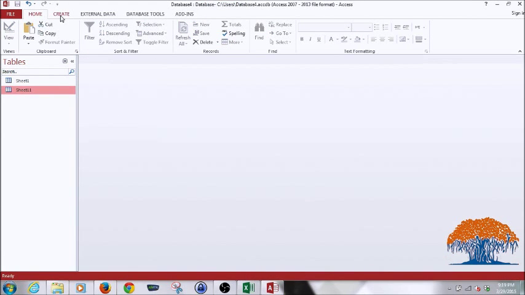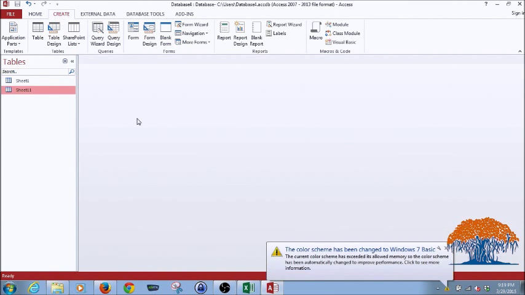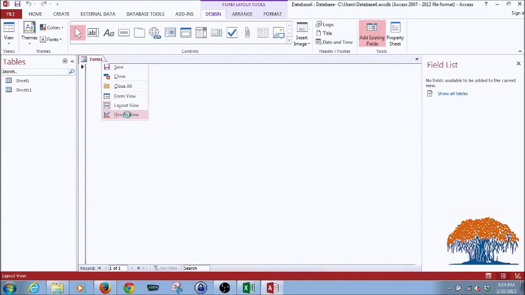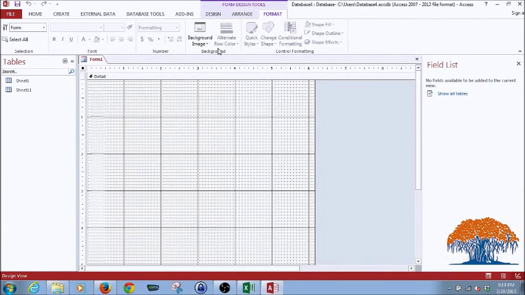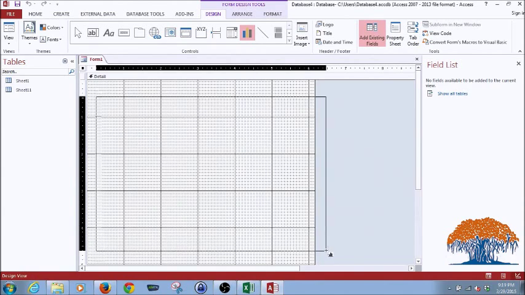Let's go and create a form that will host our chart object. I'm going to create a blank form. I'm going to go to design view to edit this form. Go to design, drag and drop this chart object.